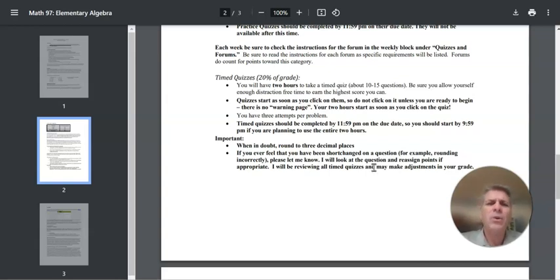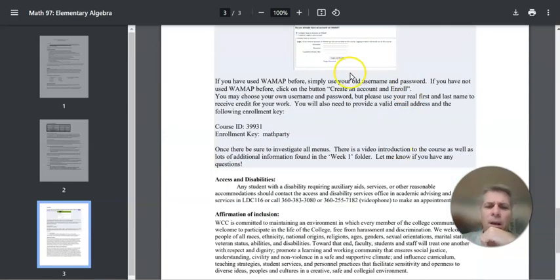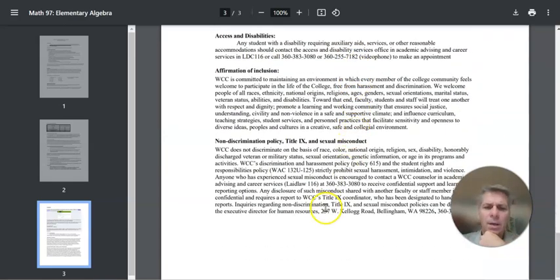Forums get a little wacky too. Sometimes you don't get points for your responses if you've already responded to your own forum. So feel free to contact me about anything like that. Again, I try to catch it. We are in WAMAP. Yes, we know.